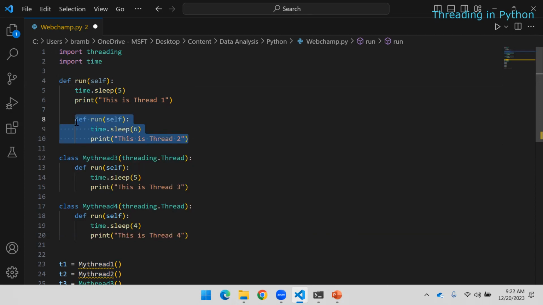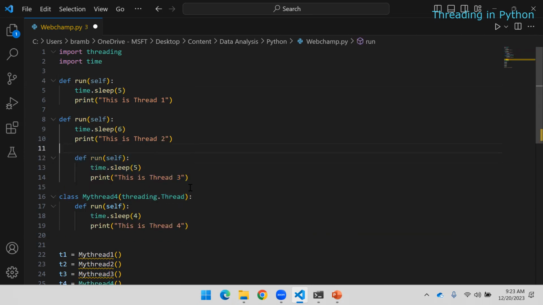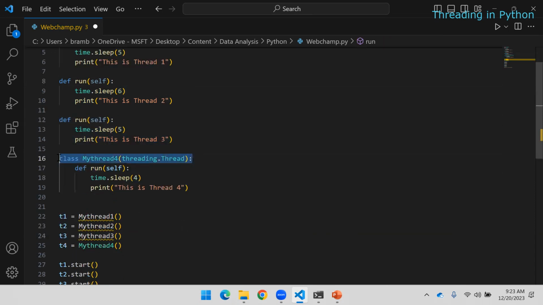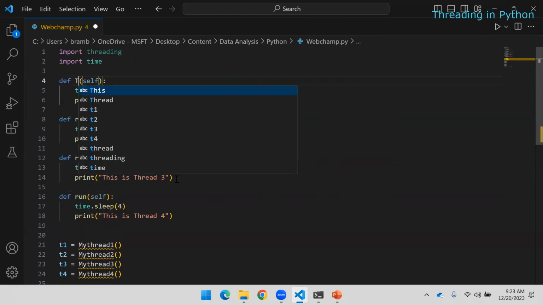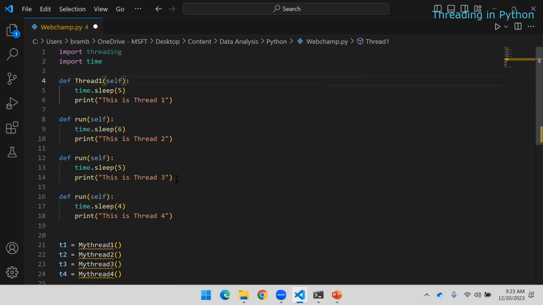Let me structure it first, and I will change the names of these functions later. Because Python works on indentation, we cannot leave the code as it is. So we need to organize this code, and then it is possible. Here I will say my thread one, then here my thread two.